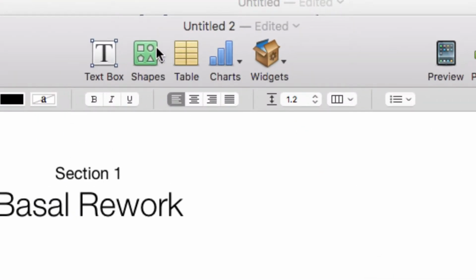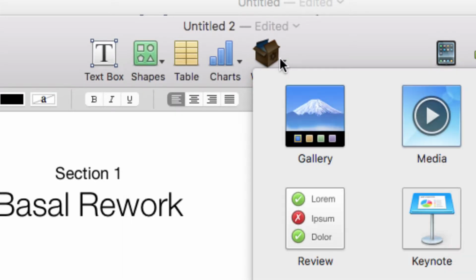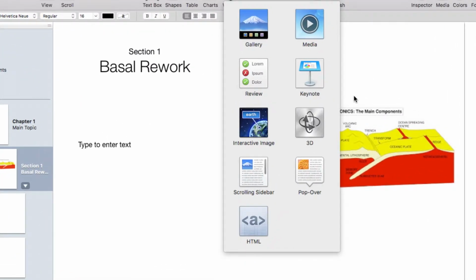Okay, also feel free if you want to add in any shapes or something like that, especially these arrow tools. These are pretty helpful. One thing that I'm going to show you guys is our widgets, and widgets are an excellent way to differentiate and provide some extra options for students.